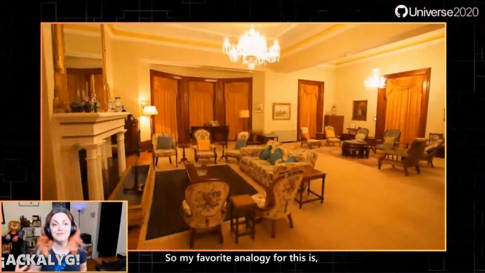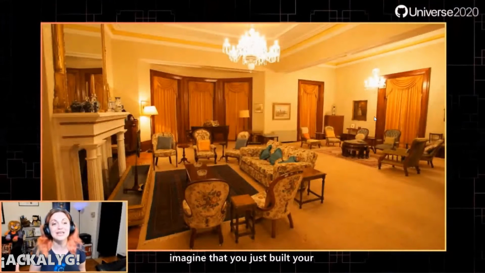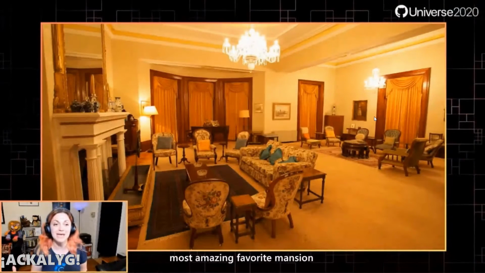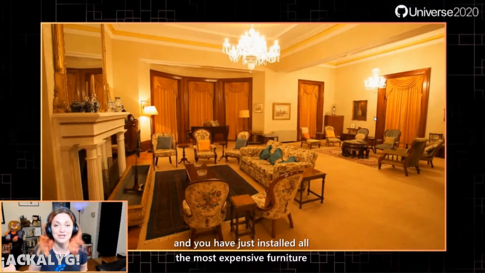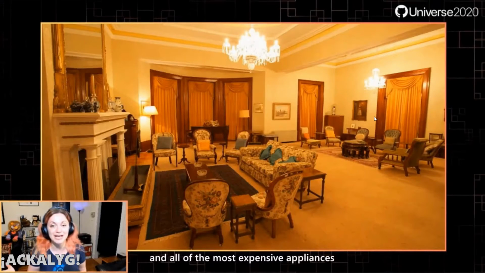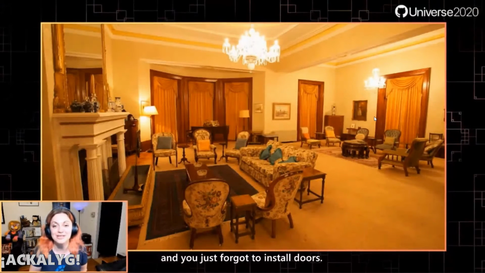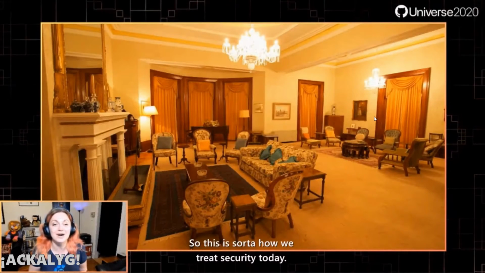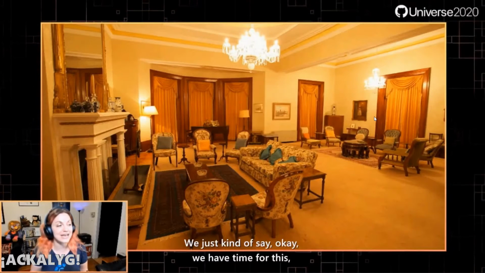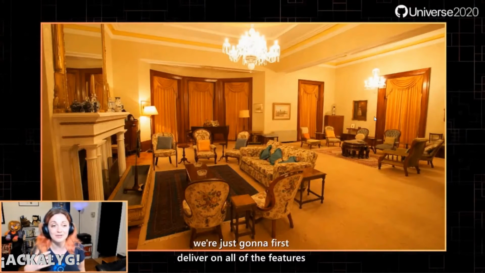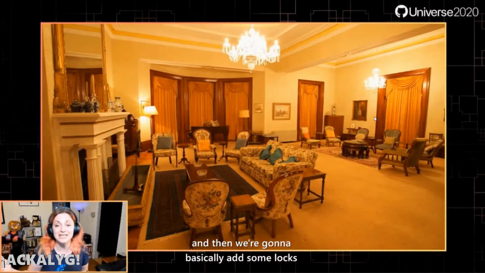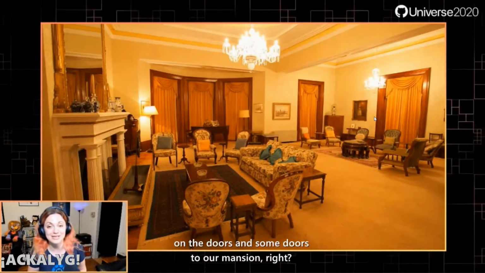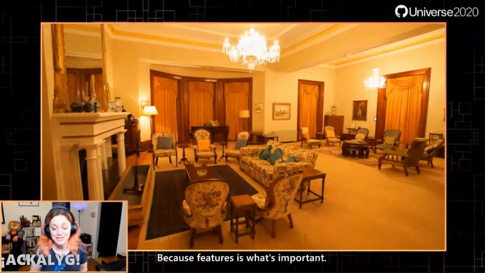We're going to talk about the state of security today. My favorite analogy for this is imagine that you just built your most amazing favorite mansion and you have just installed all the most expensive furniture and all the most expensive appliances, and you just forgot to install doors. This is sort of how we treat security today. We say, okay, we have time for this. We're just going to first deliver on all of the features, and then we're going to add some locks on the doors, and some doors to our mansion, right? Because features is what's important.